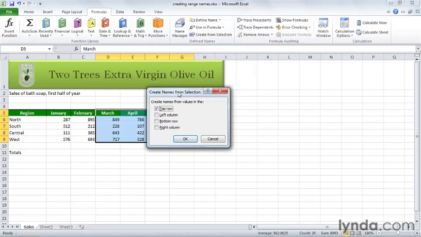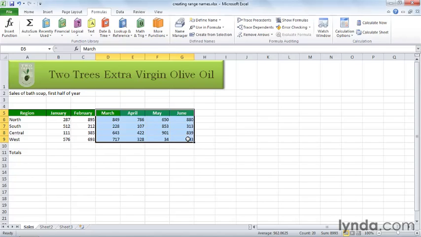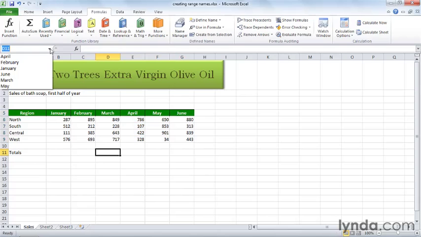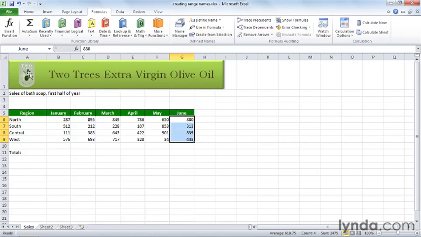The dialog box says, okay, we'll create names. Where do you want to find the names to apply? Top row is selected by default because it found these names in the top row. Click OK. And again, just deselect. Now when we go up here, we can see, oh, all right, there's April, and here's June. You notice this is in alphabetical order, not in location order. Okay, so now that gives us the range names.